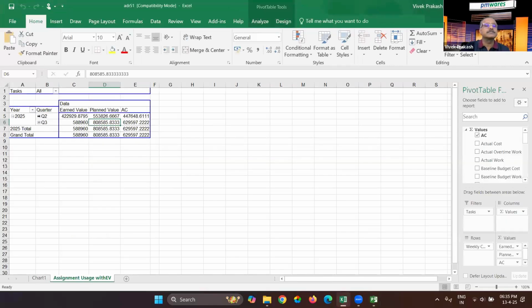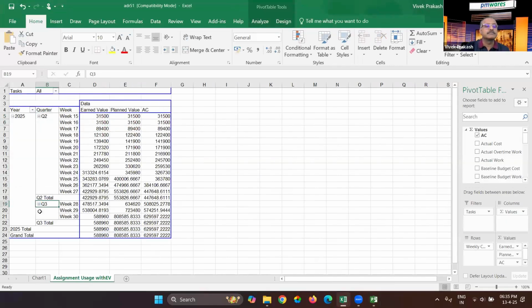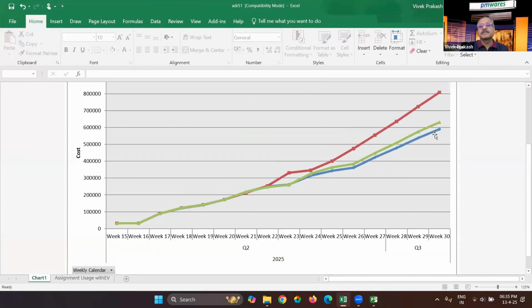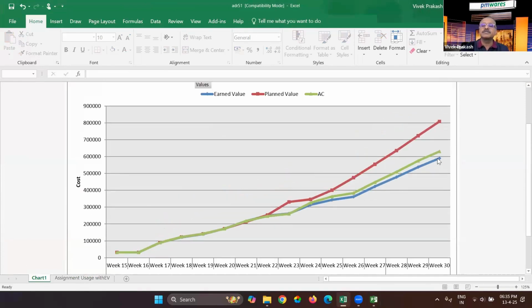Look at this. Almost the same situation is there. It was supposed to be done this much, but we have done only this much. So the project has moved much ahead actually as such. We are lagging behind with respect to the timeline, that is the difference between red and blue, and also the overrun, the difference between green and blue.